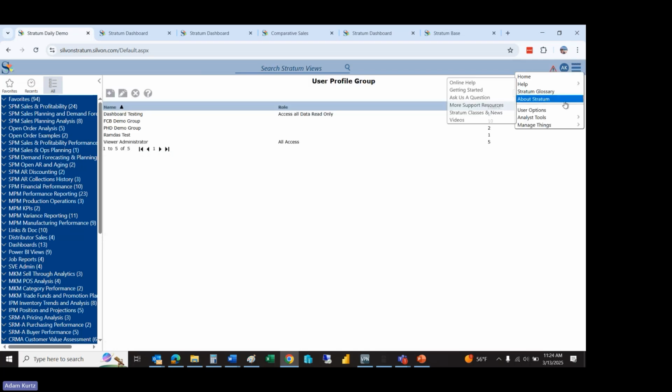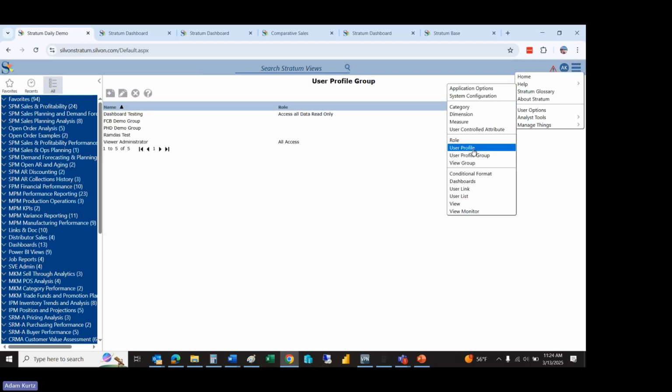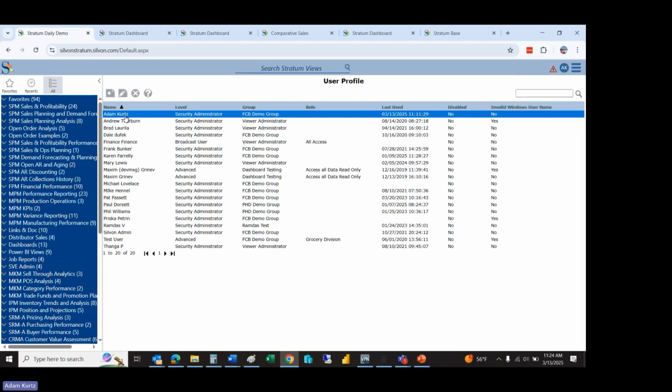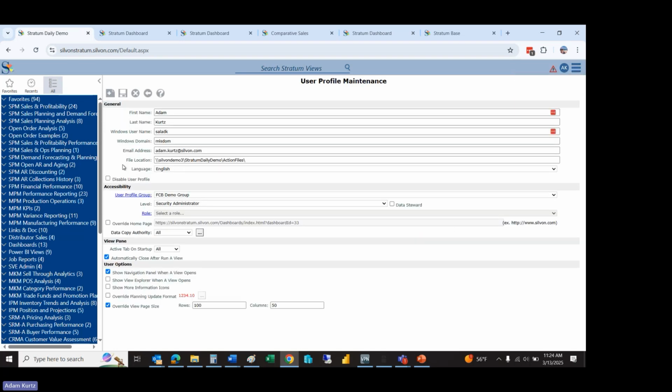Another thing you can do is manage it at the user level. So each user profile, for instance, if I were to go into my user profile, I can actually override the home page and have a dashboard as my home page just for me.